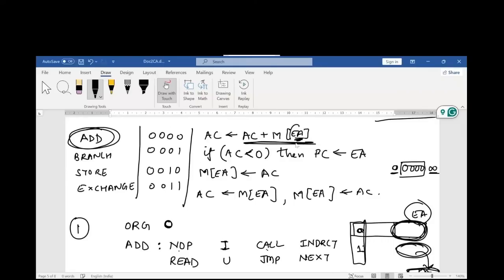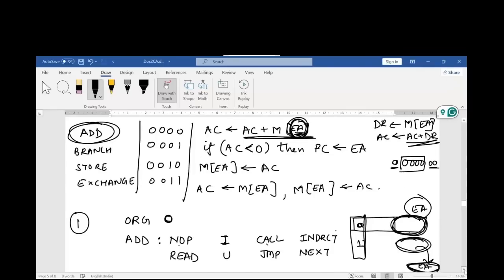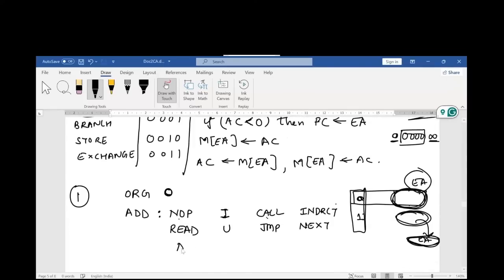We found the effective address. In the second step, what did we do? We fetch this M of EA to DR. And in the third step, what we will do? AC equals AC plus DR. Okay, simply addition. Now we already have an add micro operation present in our which pool?